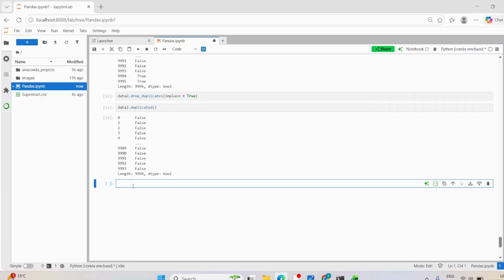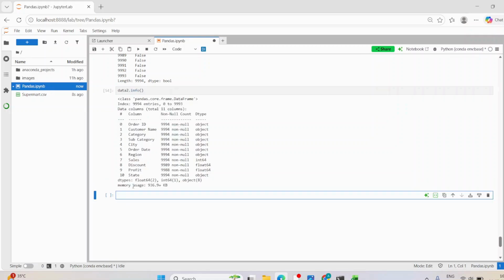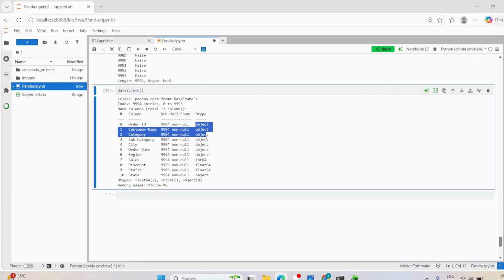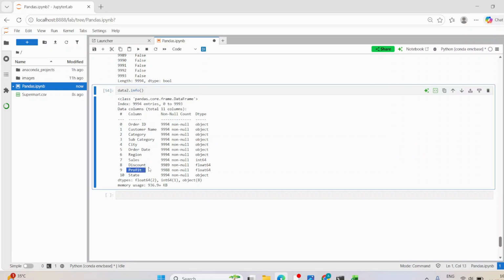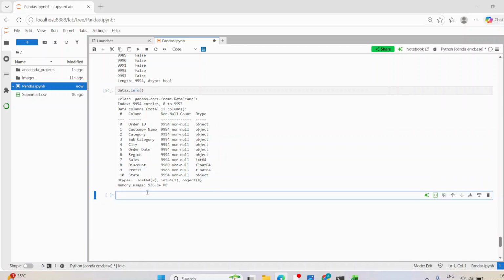Okay. Now next thing is, let's say I'm checking my data2.info. I want to check the data type. Here you can see I have the data type of sales as integer 64. The rest, object, is your string data type basically. Integer data type, float data type I have. So let's say I want to change the data type of profit from float to int. How can we do that?